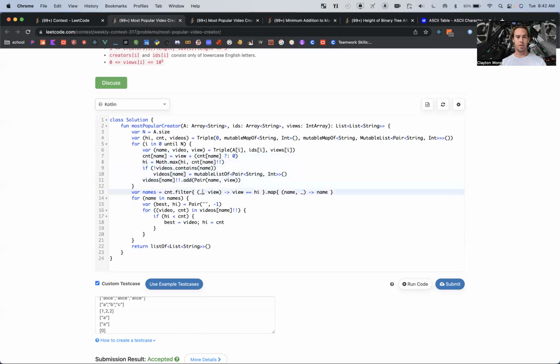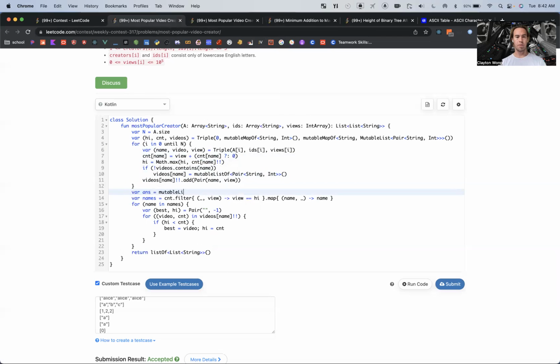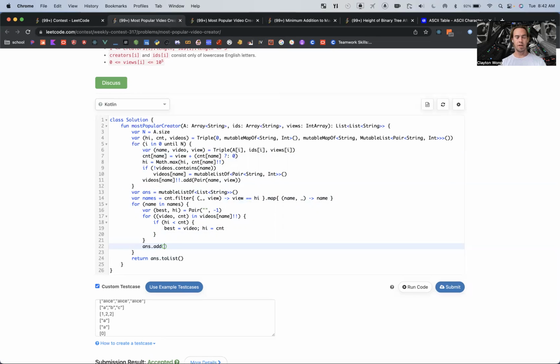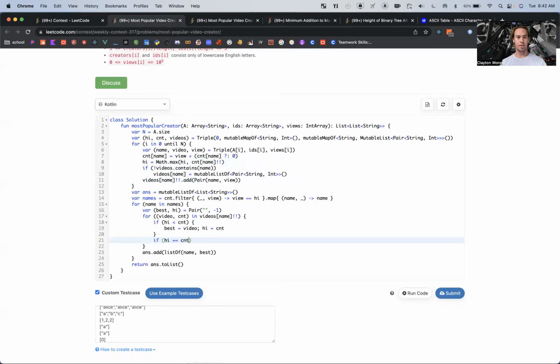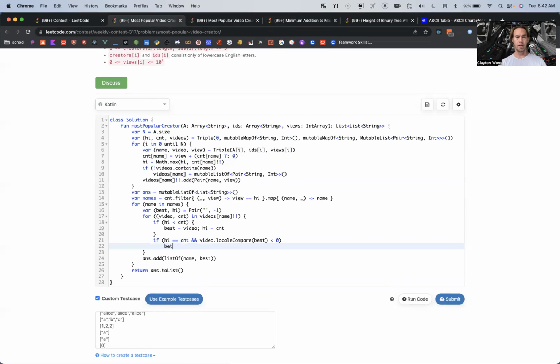Pick the answer. Mutable list of list of string, and so to list and list add list of strings, which would be name, best if i is equal to count, and video dot locale compare best is less than 0 and best equals video. Add the name of the best.